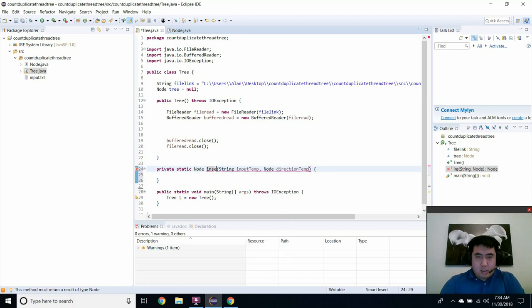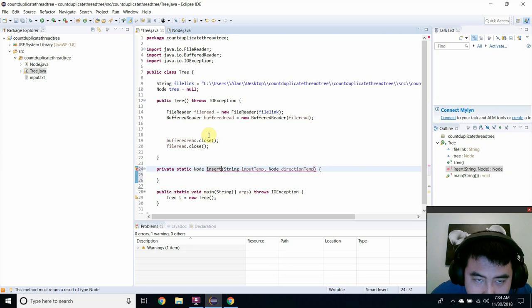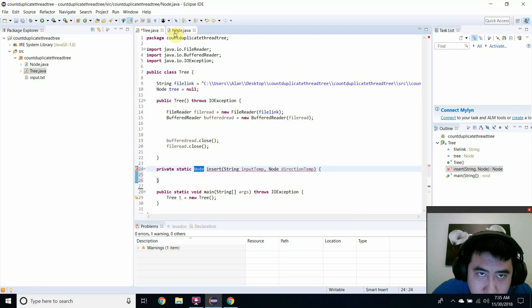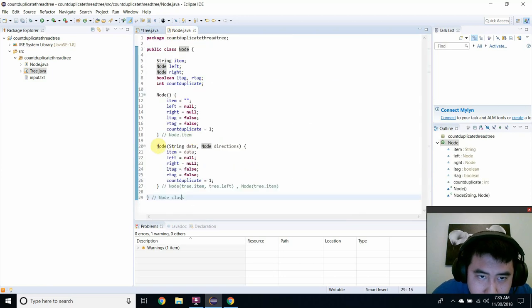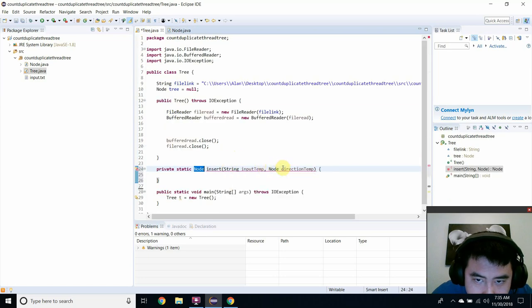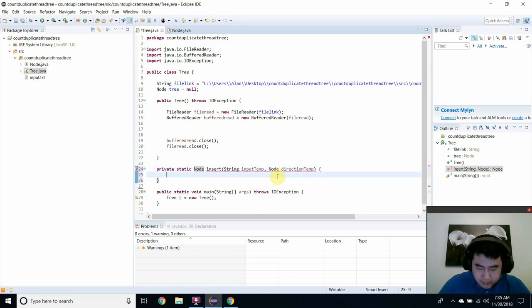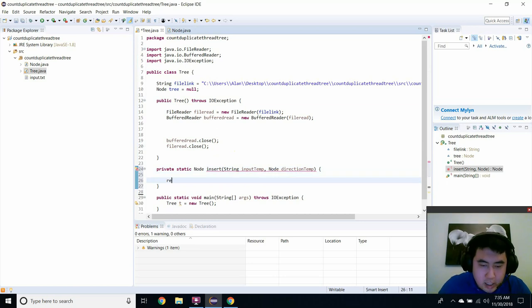Sorry, insert. Spot wrong. So this is the node method, and this is called node from this Java class, which is from down here. I think I named string node. And it just needs a return method. Method, so it won't give an error.